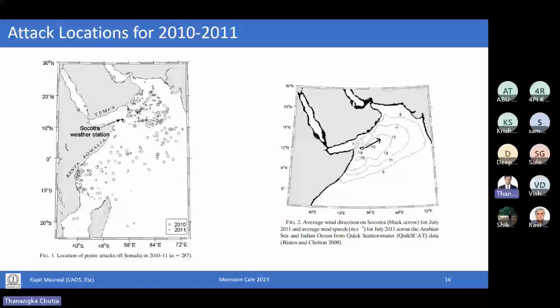And this study has just been done for 2 years, and within these 2 years, these are all the reported piracy events. The pluses are for 2008 and 2011, and the circles are for the year 2010, in the Arabian Sea or the Somali region, and we can see there are a lot of these piracy events. That's 287 events in just 2 years. And on the right, we have our favorite Somali jet.